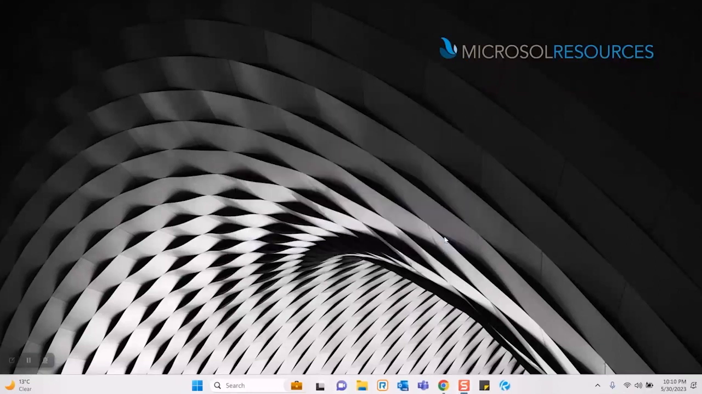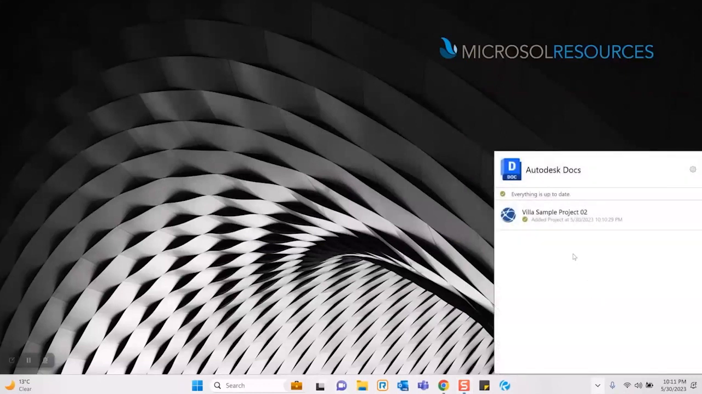We click OK. And if we move to our tray now, and click on the Desktop Connector icon, we see that the Build a Sample Project number 2 has been added, and then everything is up to date.